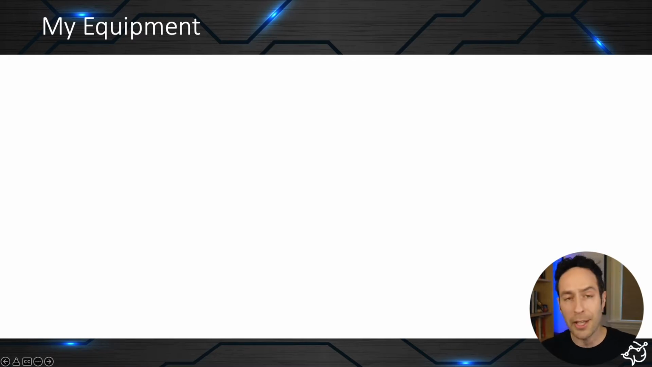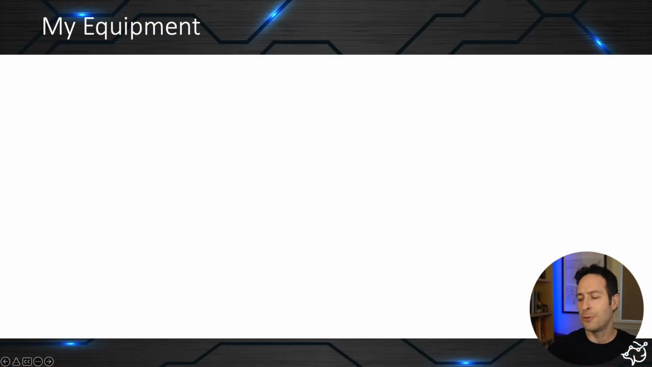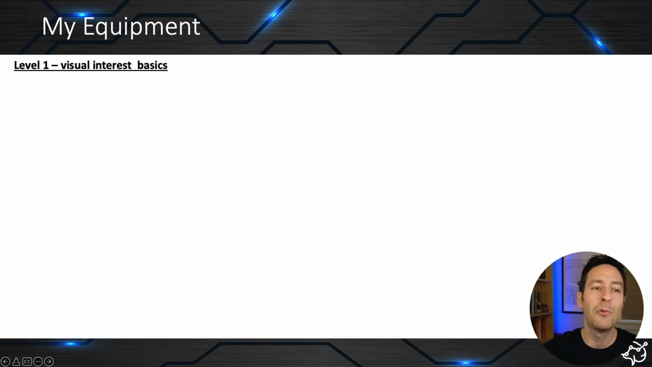Now again, a lot of it is not just the hardware and software, it's how you use it, how you can use the switchboards and all the equipment to move back and forth and create that visual interest. But without further ado, let's get into it. Let's start talking about the equipment here. This is what I would refer to as the level 1, the visual interest basics, right? If you just had to start out from scratch, what would you do?